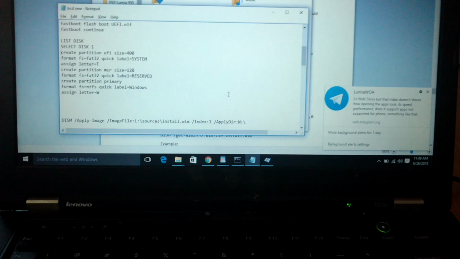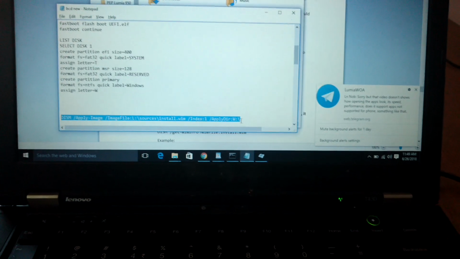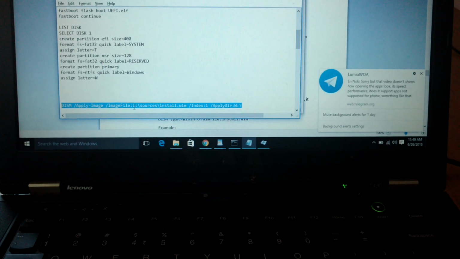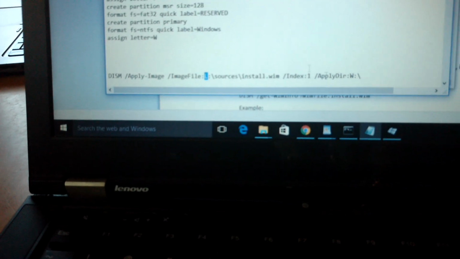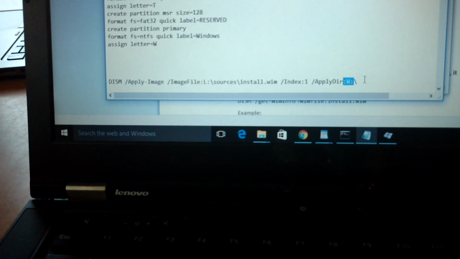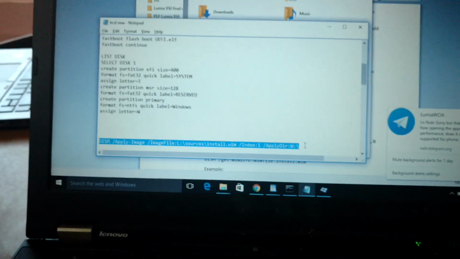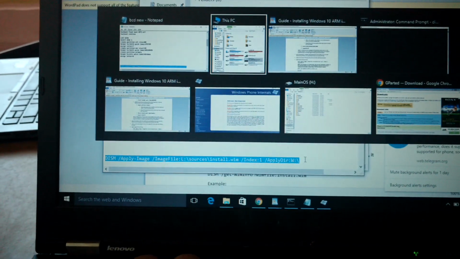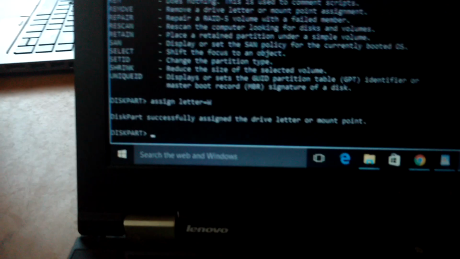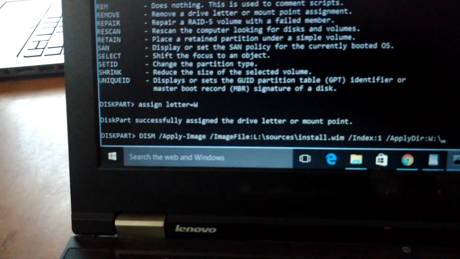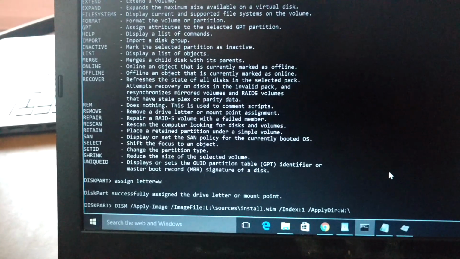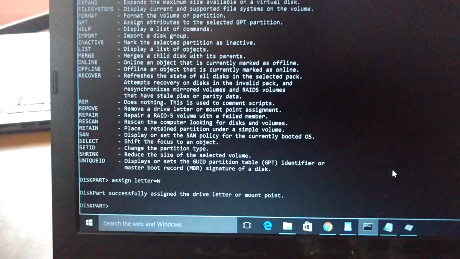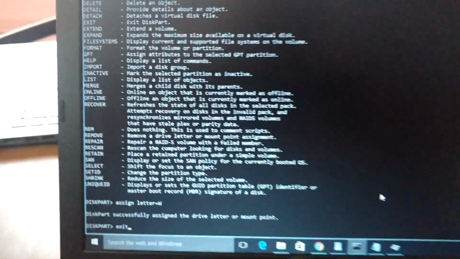I'm going to use this particular command to apply the image. My L drive is this, and I'm applying it to my W drive, that is the Windows partition. It is there in the Word document, so you can copy it and I'm going to paste it here. Sorry, one second. Before you do that, you need to exit diskpart.